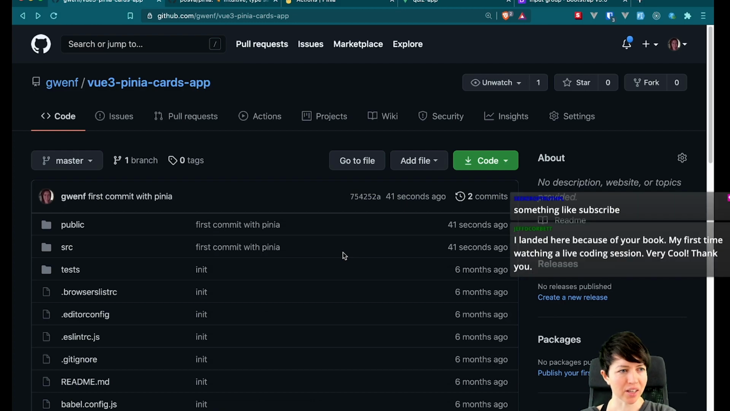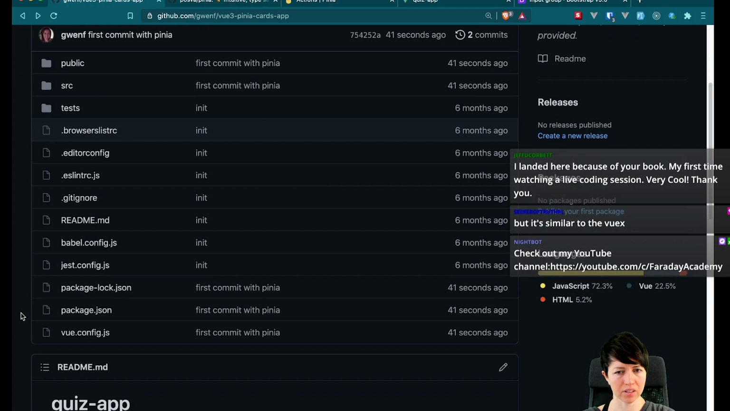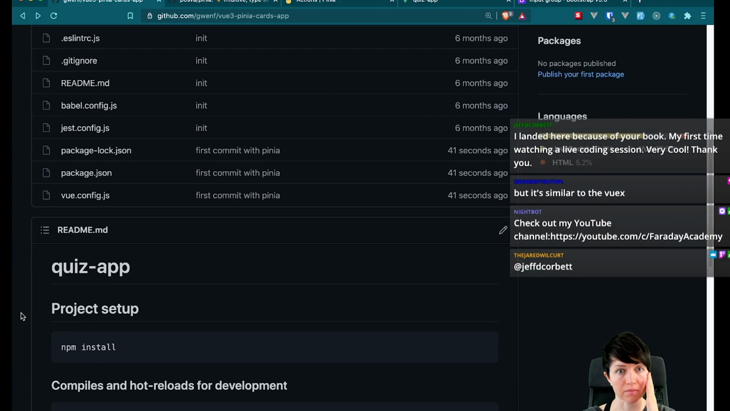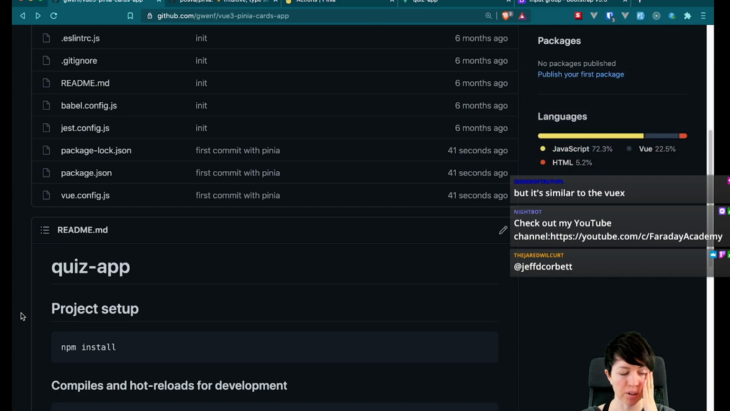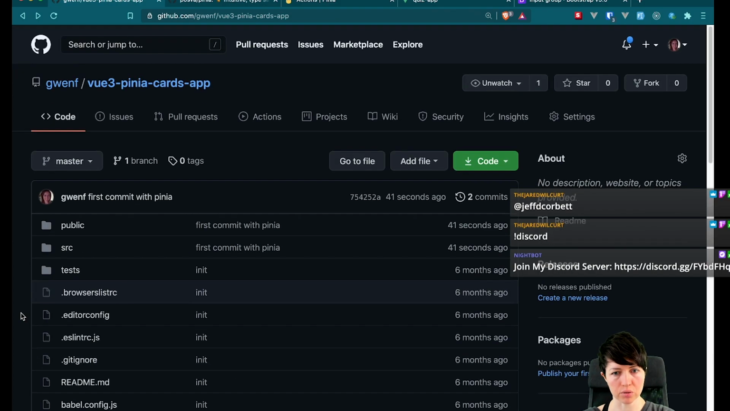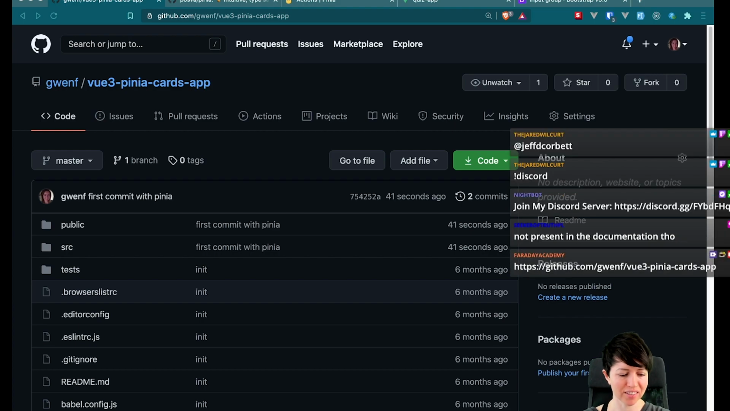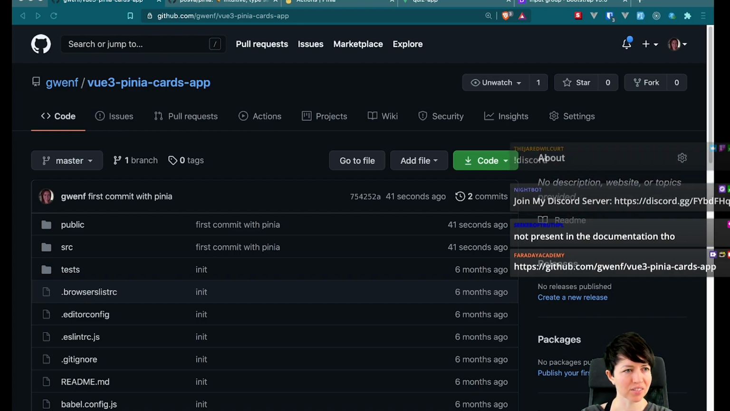Also, if you go deeper into Pinia, there are ways of listening to Pinia store state changes, like subscribe. Okay. So that's interesting. I'll have to see, because anyway, it does automatically watch for changes if you're listening for that part of the store. By the way, here's the app that I just pushed. So, oh, it's not present in documentation. Maybe it's an experimental feature.